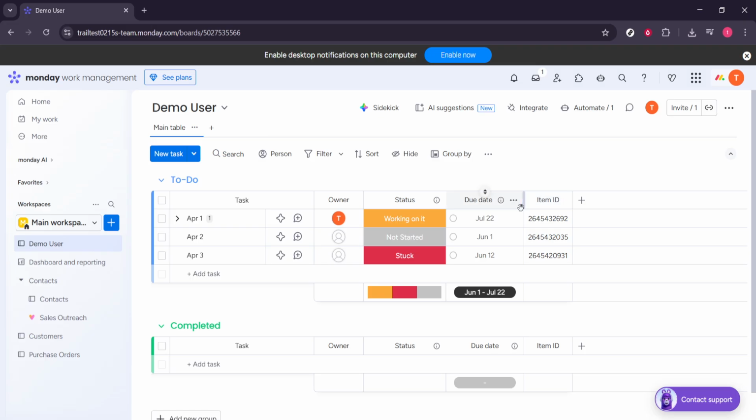Finally, adjust the column width so it's easy to read without taking up unnecessary space. Hover over the right edge of the column header until you see the resize handle, then drag to widen or narrow it. Keep it just wide enough to display the full number at a glance. That's it. You've added a clear, consistent identifier to every item on your board, making collaboration, reporting, and integrations much smoother.